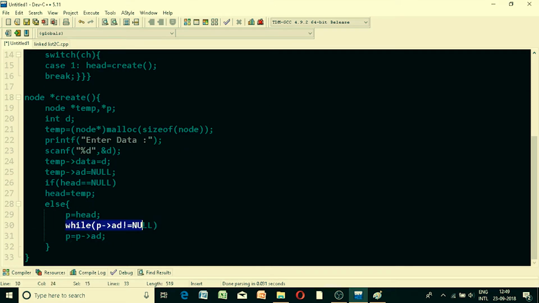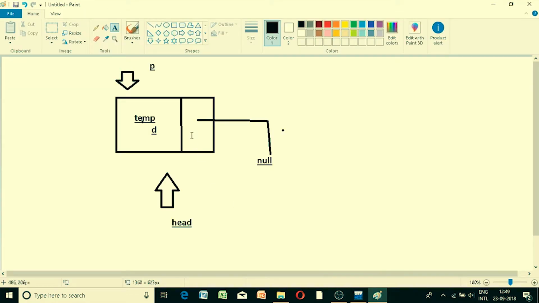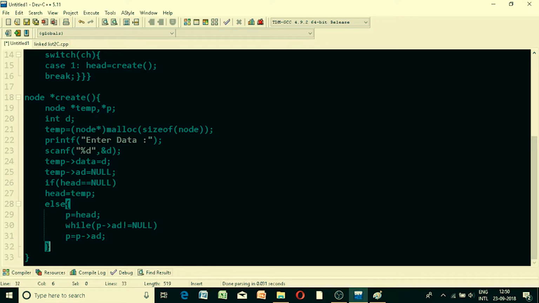What I have done here is take a while loop, p.add not equals null. What is this? P.add means P is pointing towards this temp node, right? Let me remove this temp thing because the work of temp is done. P is pointing towards this head node, right? Now from the code we can see that this whole thing will be in a loop.